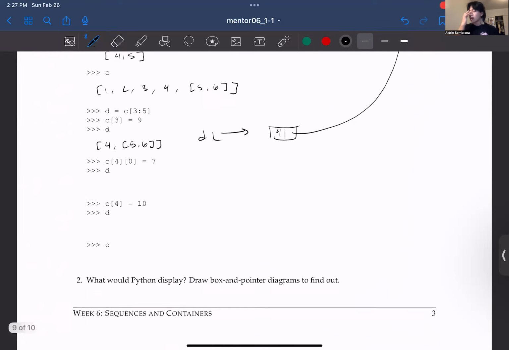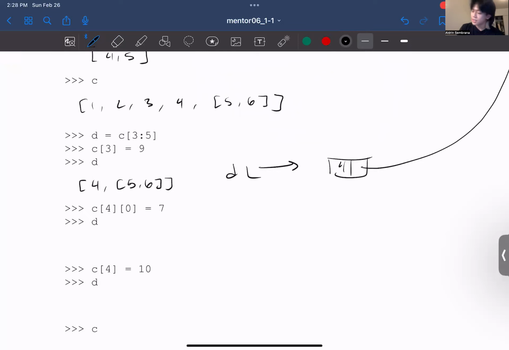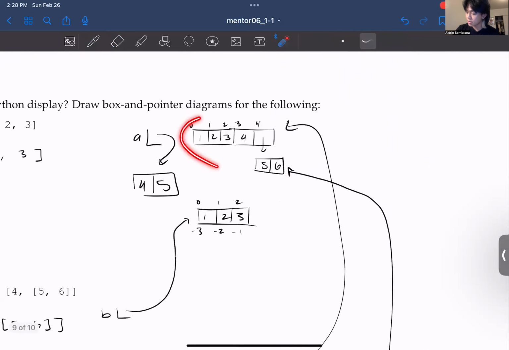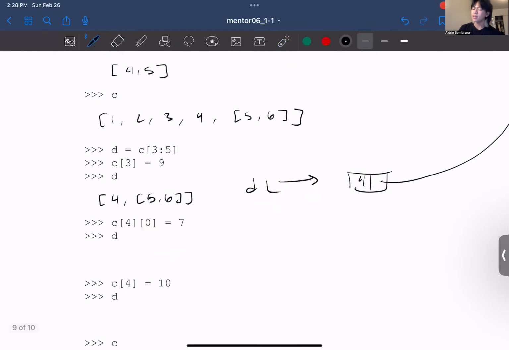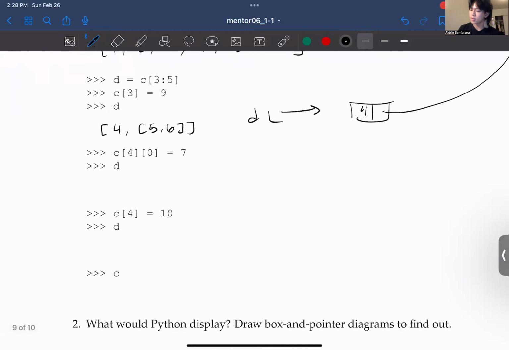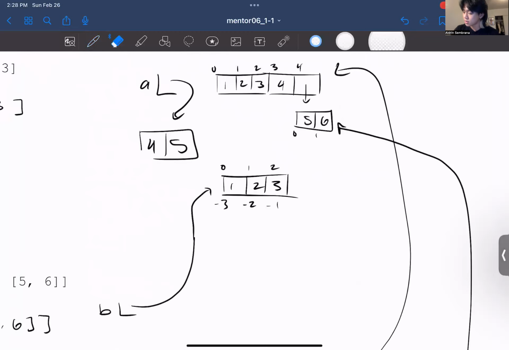All right, we're almost done. We want to access C's element at the fourth index. Let's take a look at that first. C is pointing to this list right here, and at the fourth index is this 5, 6 list. We want to access the 0th element of that list, which would give us 5, but then we want to reassign it to 7. So this gets reassigned to 7.